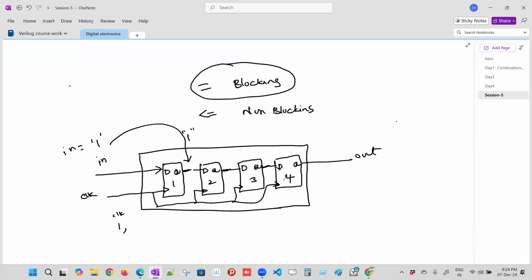Now, whatever existed earlier here will appear here, and whatever existed earlier will appear here. Now you are giving the second clock. So when you give the second clock, this one will move here. And whatever the new incoming is, let's say that is zero, that will move here.